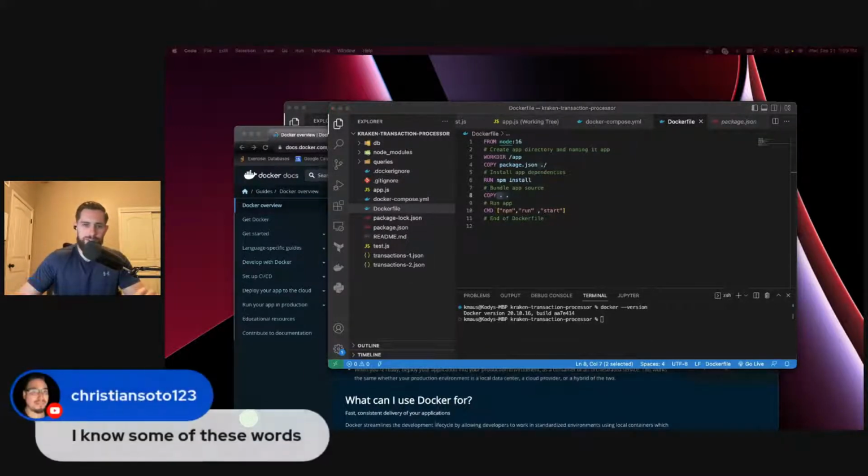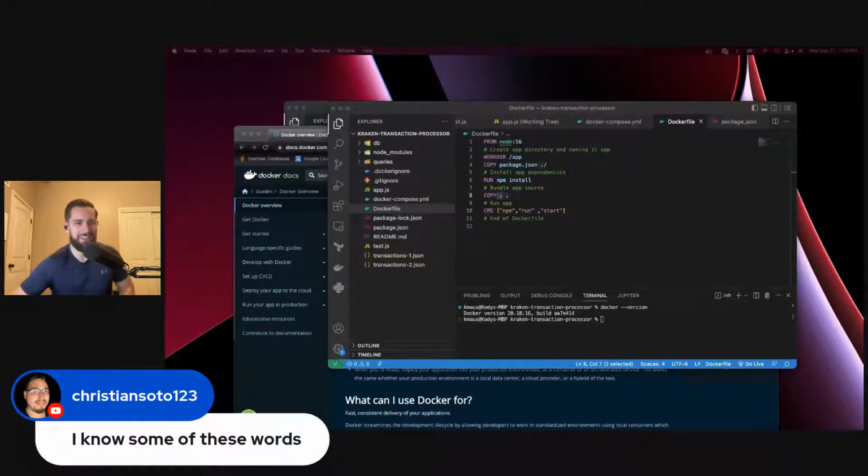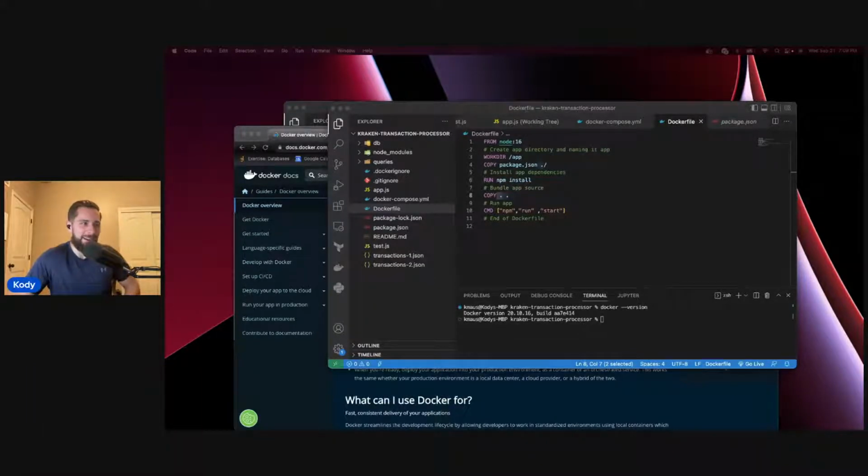Christian Soto says he knows some of these words. Excellent. I'm glad you know some of them, so I don't have to go too nuts explaining things that are not necessarily directly related to containerization, but that's cool.